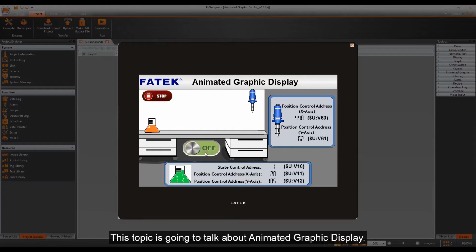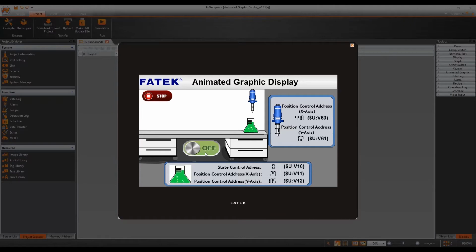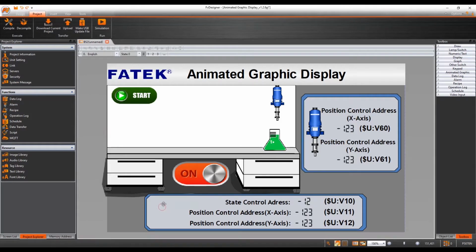This topic is going to talk about animated graphic display. We can use address to control animated graphic in GIF display. This topic will show how to create an animated graphic in GIF display.